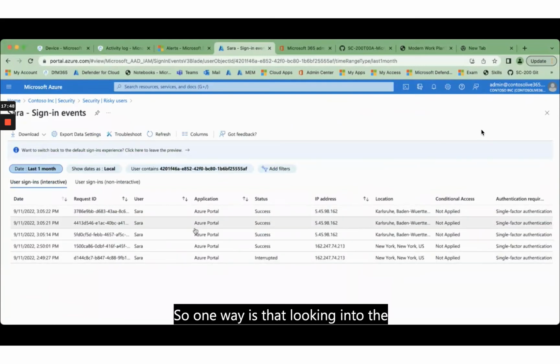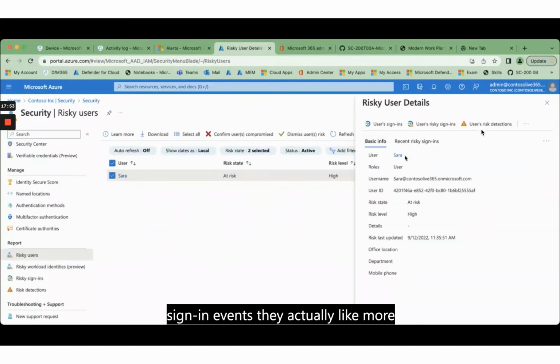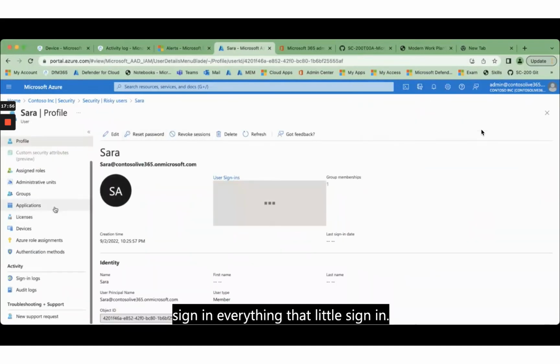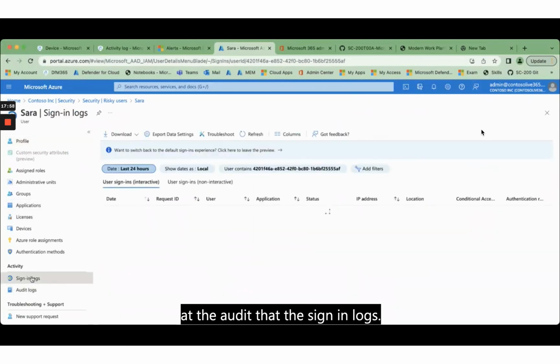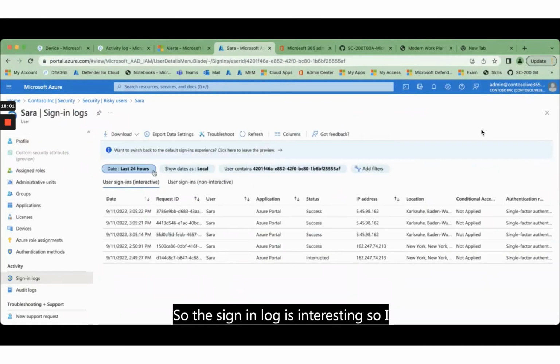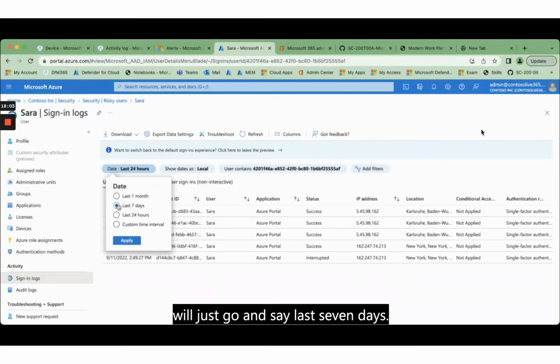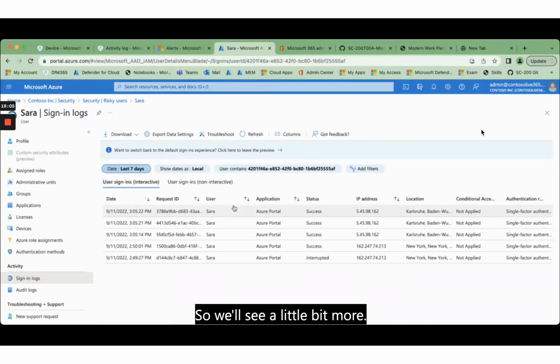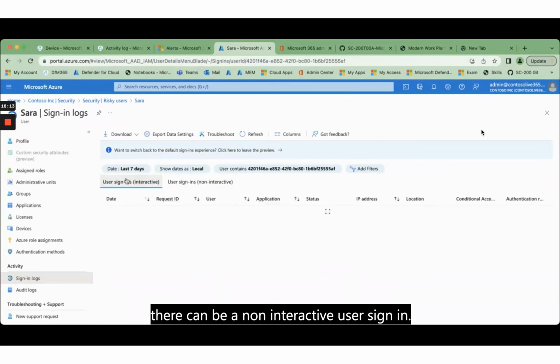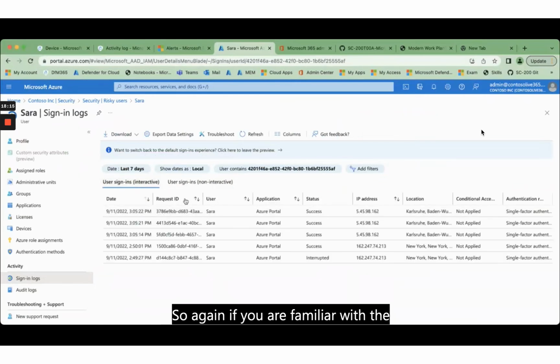So one way is looking into the sign-in here and then finding the sign-in events. They're actually more sign-in, everything related to sign-in, or you can actually come in and look at the audit and the sign-in logs. So the sign-in log is interesting. I will just go and say last 7 days. So we'll see a little bit more. So we have Sarah coming in, signing in here. There can be a non-interactive user sign-in. So again, if you are familiar with the identity protocols, you can actually perform non-interactive sign-ins too. In this case, it's mostly basically she's accessing the Azure portal.